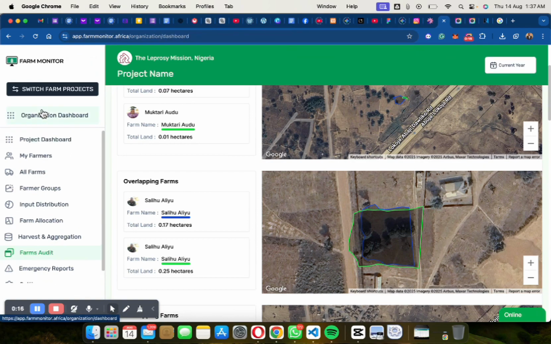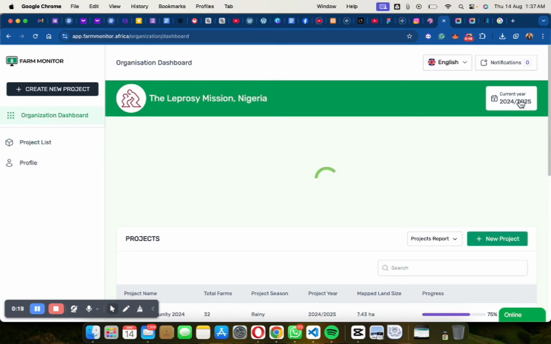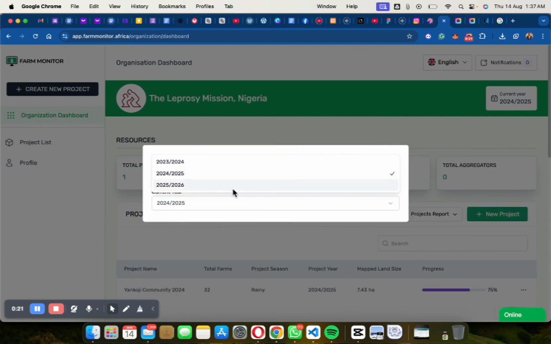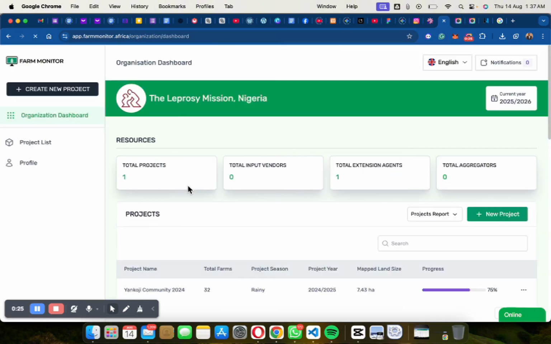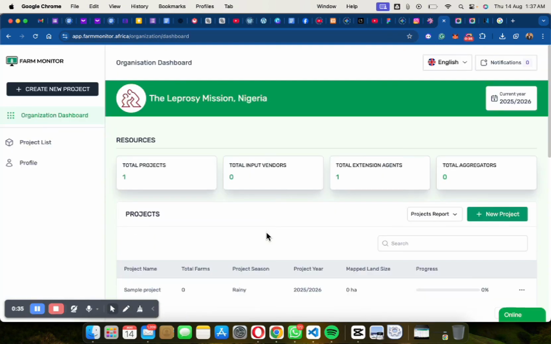Farm Monitor is built in such a way that the organization can switch between years. So after each year, all we just need to do is to switch to the next year and start to create new projects within that year. That helps for accountability, and the organization is able to compare results of different years to know if they are in a profitable venture.